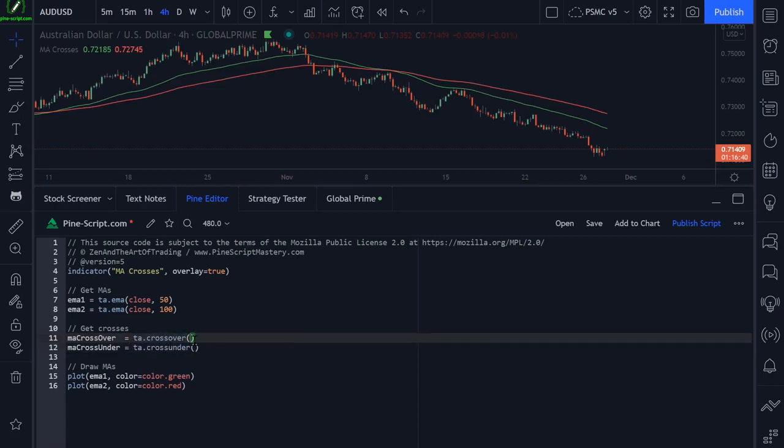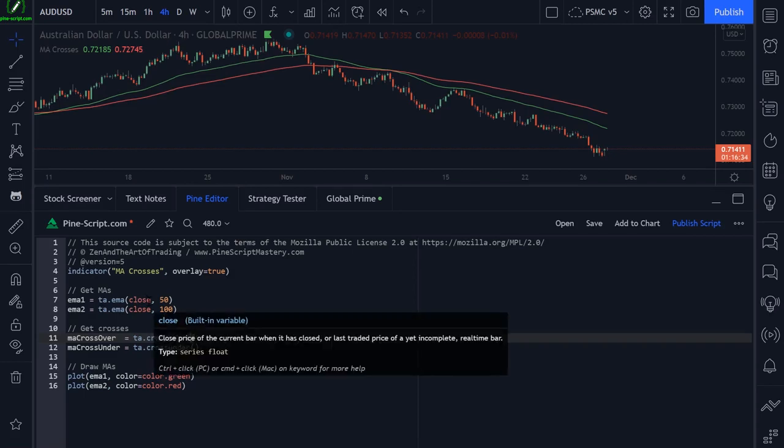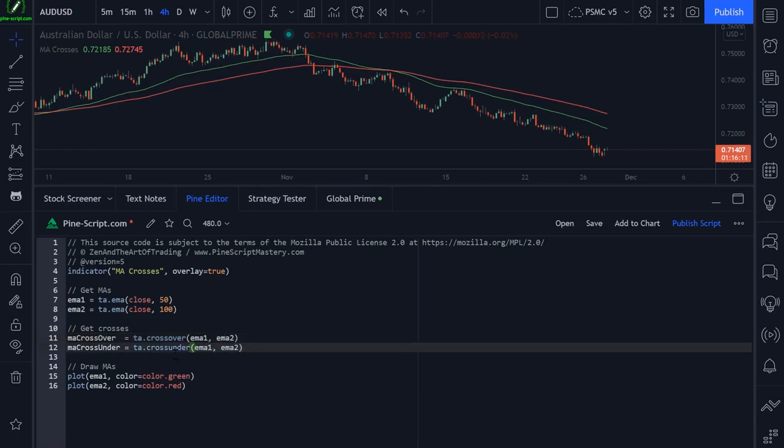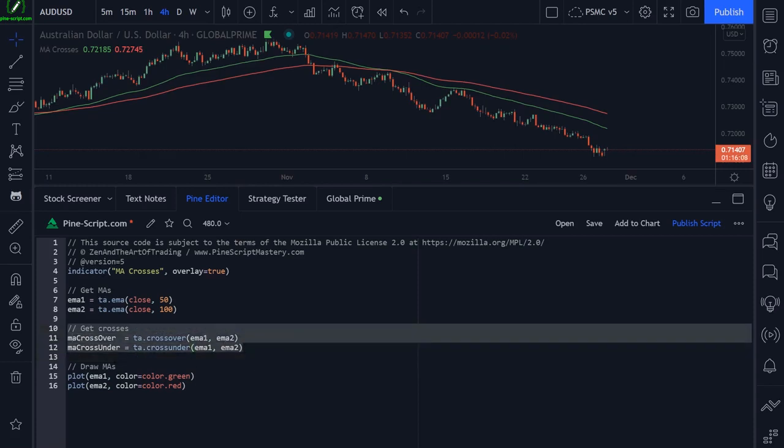And now these functions take two parameters, two values that need to cross. These could be any values. They don't need to be moving average values. They could be anything. MACD lines, for example, or the RSI crossing over a certain threshold. For today, we're just going to put in EMA1 and EMA2. If I copy that into our second function here, we are now detecting our MA crosses.